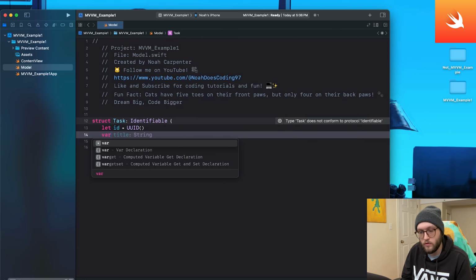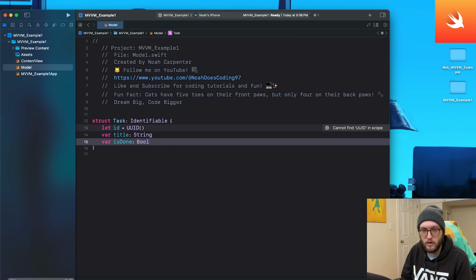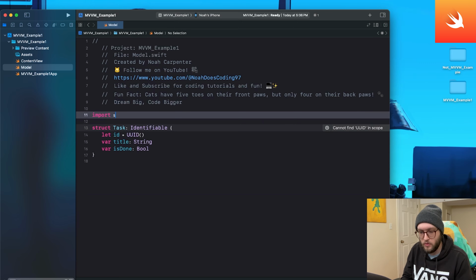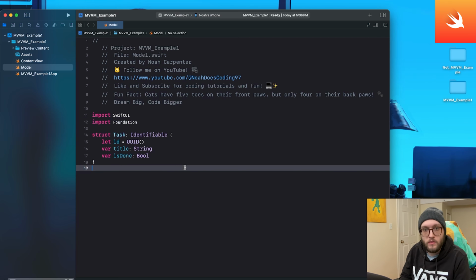Then we can add different variables. In this case, we'll add a title that's a String, and we'll add a variable to track if the task is done, which we can track with a Boolean value. If you want to add more things here, feel free to do so. Make sure we're importing SwiftUI, and if you want, you can also import Foundation. This is going to handle our core data structure. Even when I'm creating things in games like players or player profiles, I would handle it in its own Swift file.